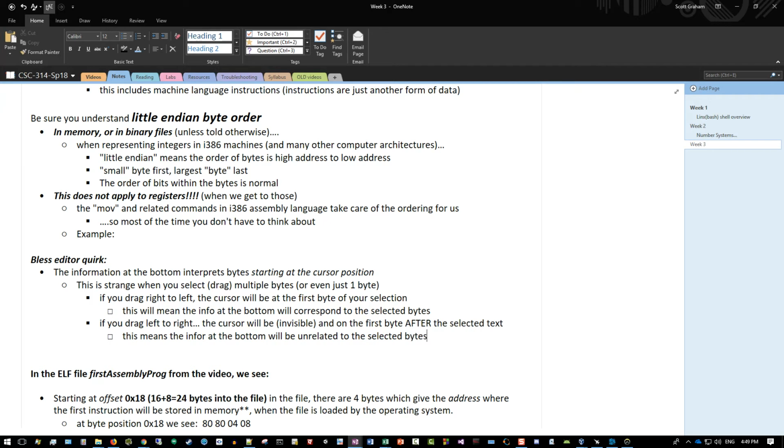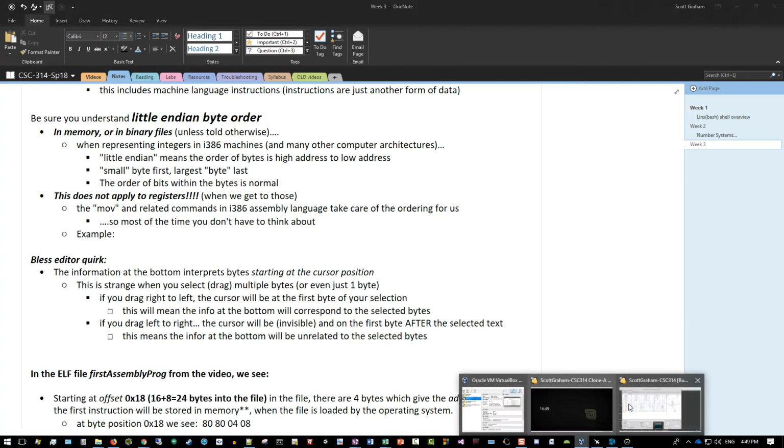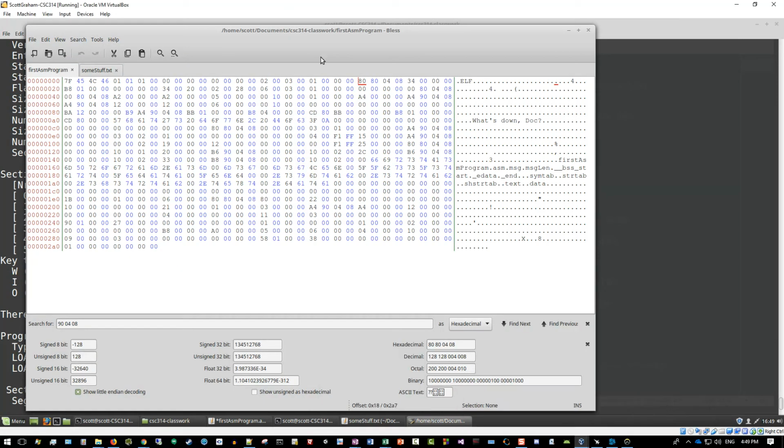Okay? Want to make sure you understand that. If you don't understand that, pause, read it again until you understand. Then come over here to your virtual machine and select some things until you understand. So let me show you. For example, look at these 4 bytes right here. Well, there's a 1, a 0, a 0, a 0.